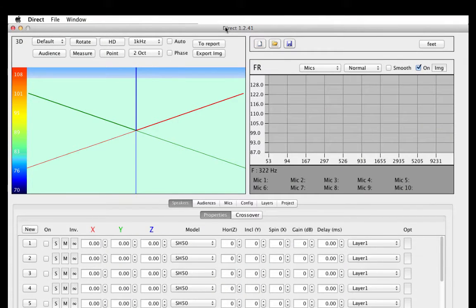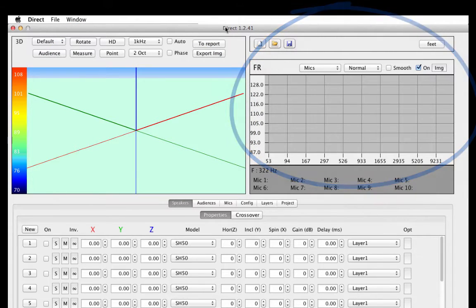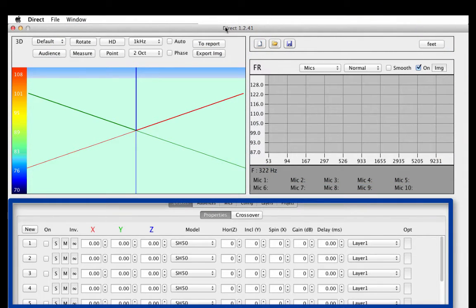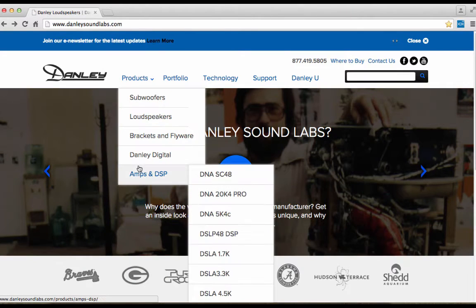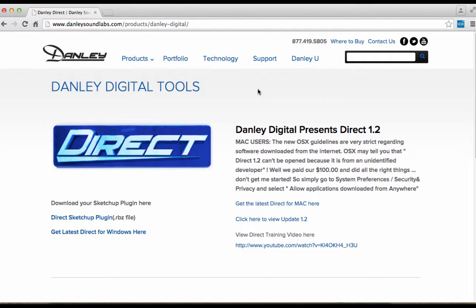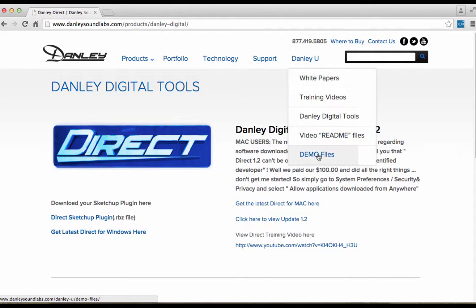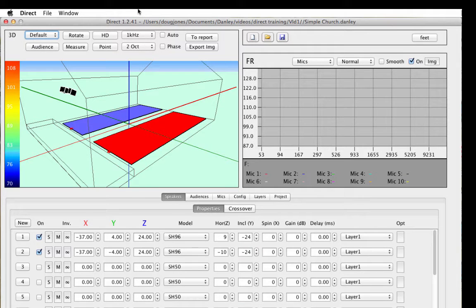When you launch DRECT, you'll see this home screen. It's divided into three parts: the mapping window, the frequency response window, and the control window. In this video, we're going to be looking at the mapping window. To get the most out of this video, please go to danleysoundlabs.com and download your own copy of DRECT if you've not already done so. And also, while you're there, download the DRECT demo files from the Danley University page on the website. Open the file called Simple Room and follow along with me. If you've done all that, your screen should look like mine.